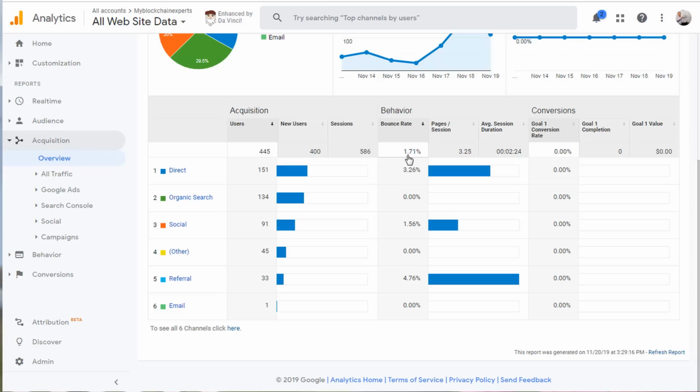Now, again, the bounce rate should be pretty low. You don't want it too high. For some reason over here, look, if you could see that, 4.76%. And again, that's probably not very accurate. So, what is the bounce rate? The bounce rate is typically pretty confusing.